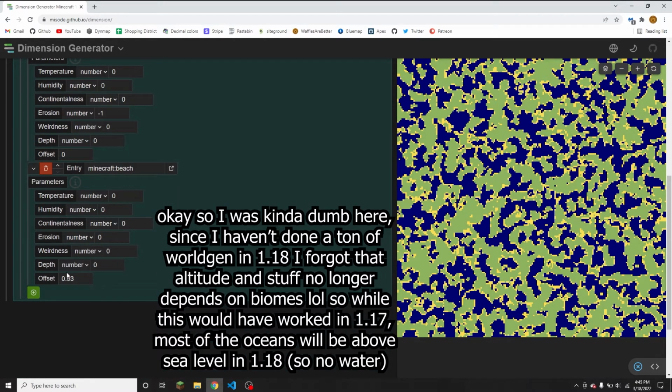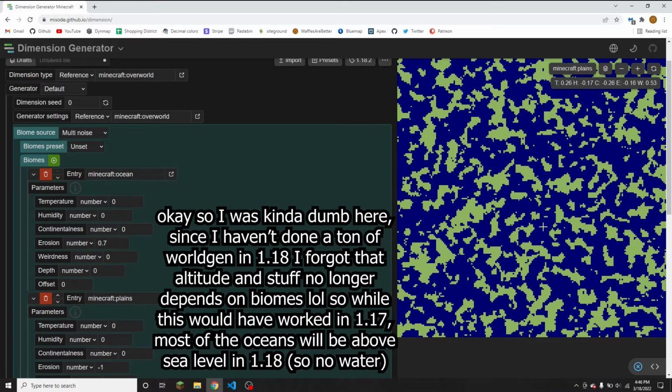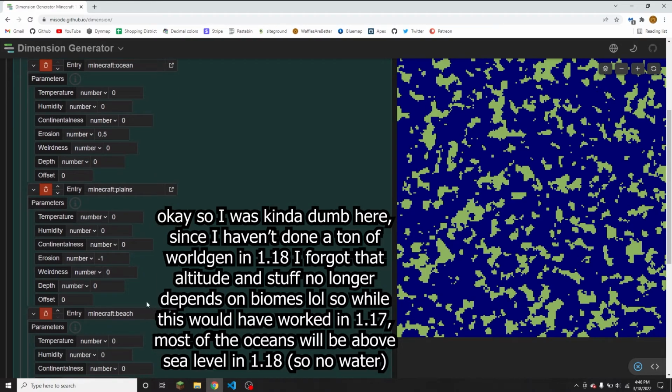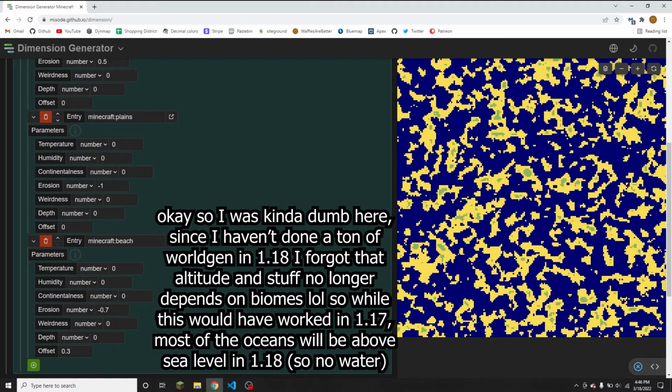And if you want, you can tweak this a little bit. So I'm going to make the erosion for the ocean slightly smaller. Say I put that at 0.7. It will now be a little bit less picky, so it can take up more of the space. So if I set that to 0.5, and I leave the plains at -1, and I set the erosion for the beach now to something like -0.7, and set the offset down to 3 maybe? No, that's way too high. Maybe 6? Maybe 4? No, it needs to be something like 5?